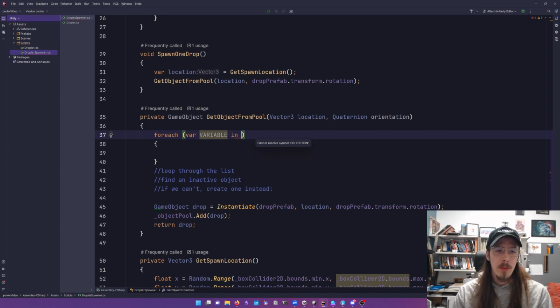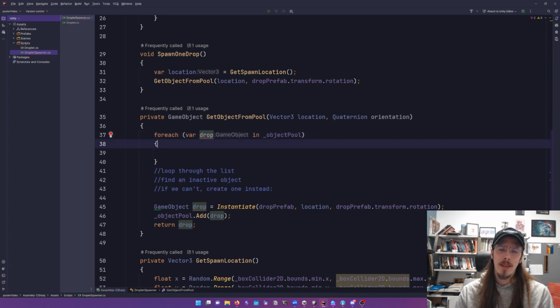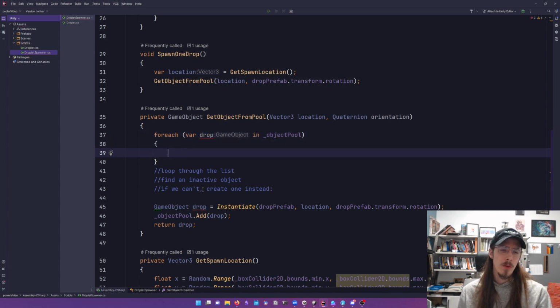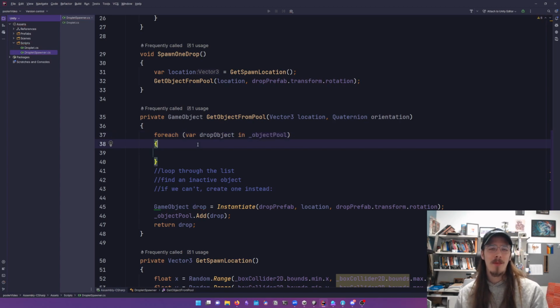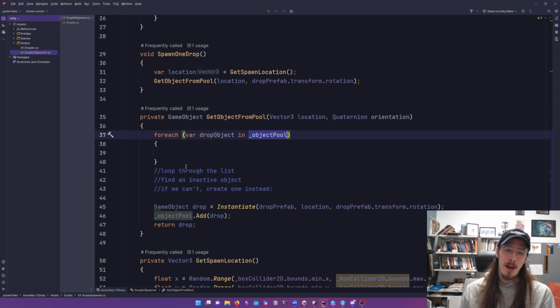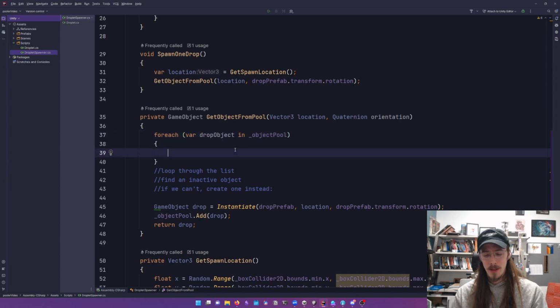So foreach variable in our, what do we call it? Object pool. Object pool. And here I will say drop. Can't use the word object, that's already a thing. So I'll say for every drop, oh, I'm using drop down here. For every drop object. Yeah, okay. For every drop object in my pool, I want to see if it is inactive.